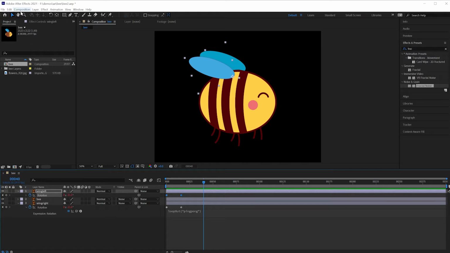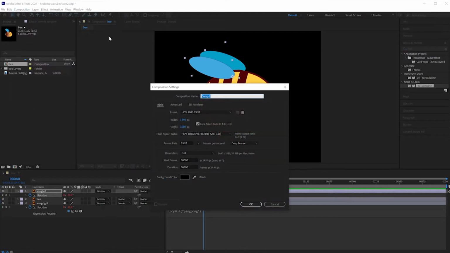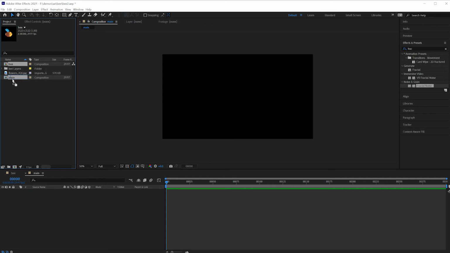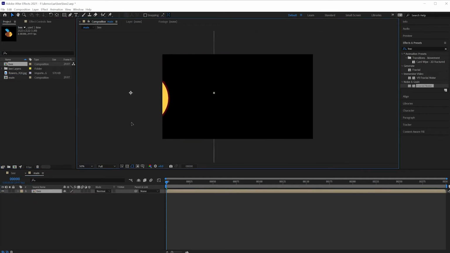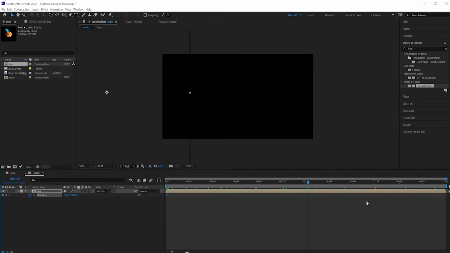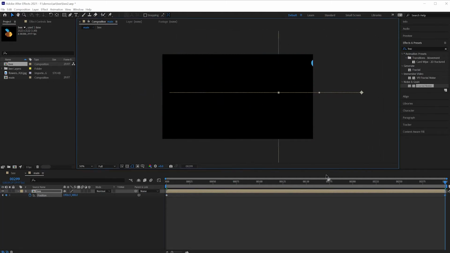There is no main timeline. Make a new composition, call it main, and drag the B to the timeline. Let's animate this B going across. P key for position. Other end of time, let's move this B over here.